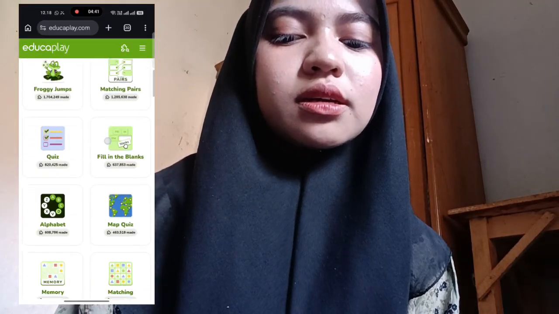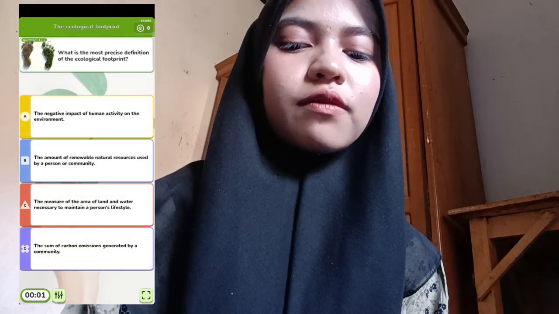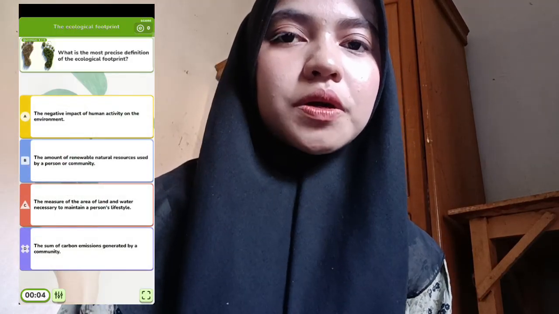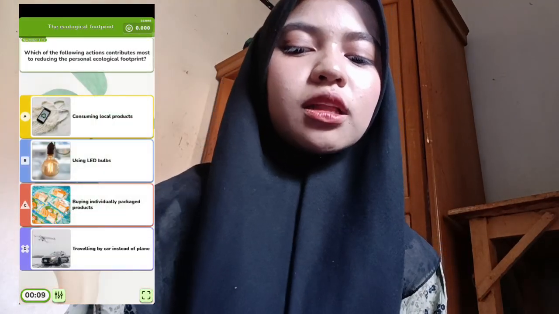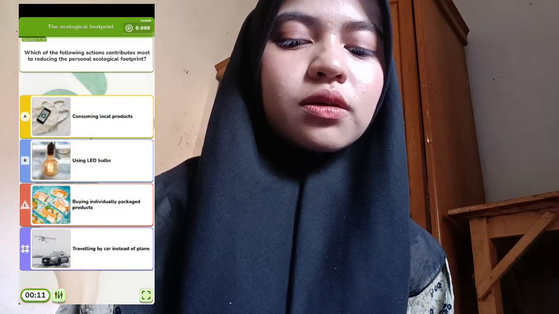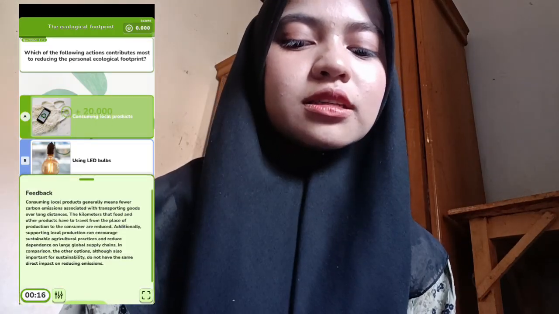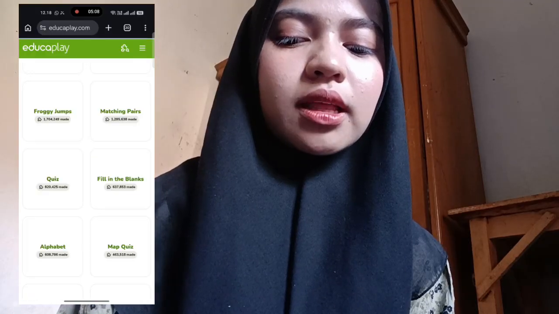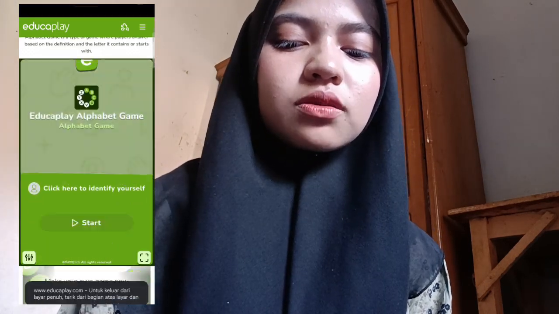The next feature is live score. Players earn Educaplay coins, represented by the letter A in a circle, for every correct answer. The score updates in real time and motivates students to keep playing and improving. The next feature is the countdown timer. Every question has a countdown timer displayed at the bottom of the screen. This adds excitement and urgency to the gameplay, keeping students focused and alert.